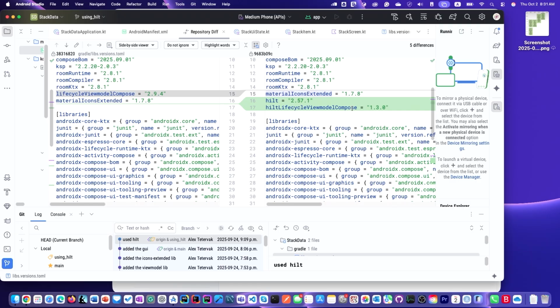Remember that in order to call the viewModel function, we need to include lifecycle view model compose. Otherwise, the viewModel function is not available. If we want to call hiltViewModel, that is similar, but using Hilt, we need to use a different library function. So this is the reason why I deleted this part and I included this, and I included Hilt. Okay, and this is just the same. Okay. So this version is called the hiltViewModel function.